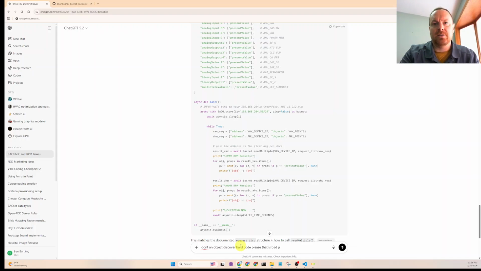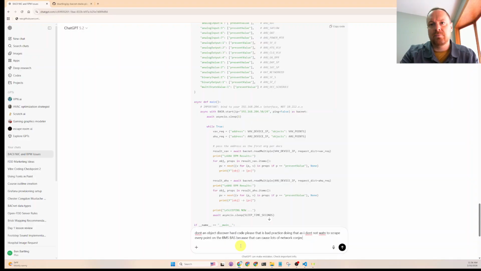That is bad practice, doing that, as I do not want to scrape every point on the BAS, because that can cause lots of network congestion, and the vast majority of points are garbage and not useful in IoT for HVAC.